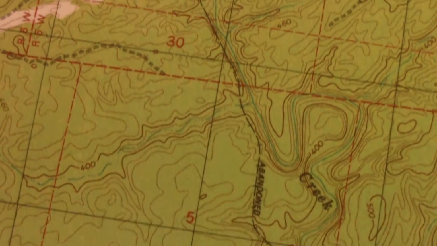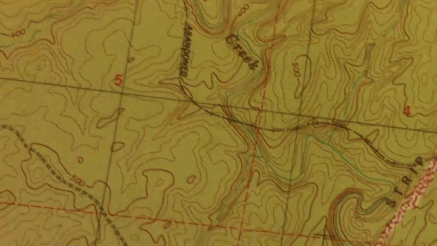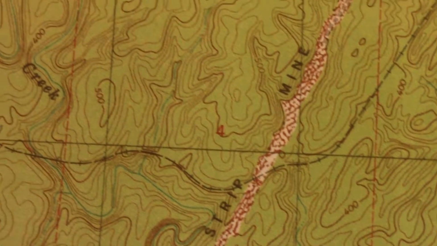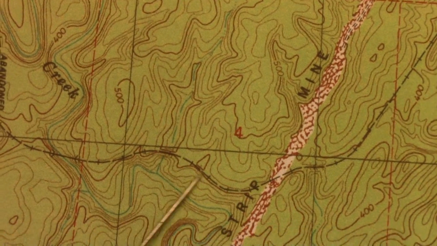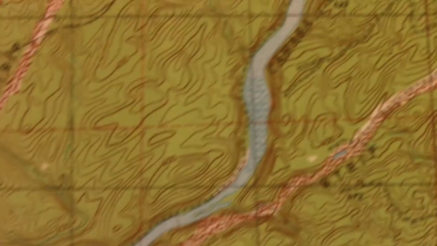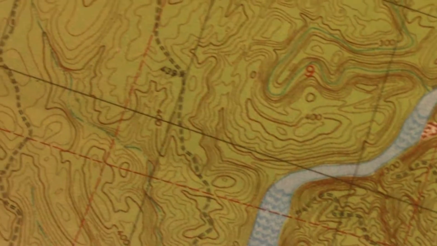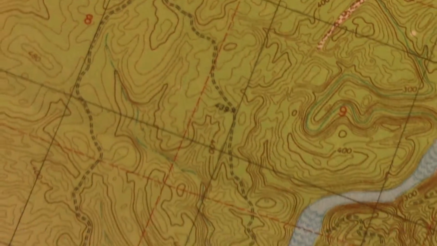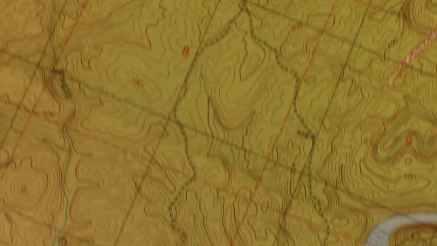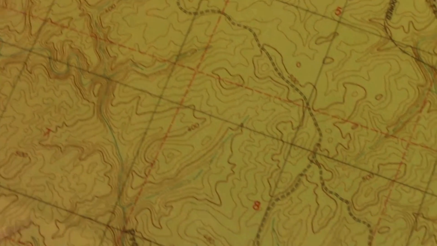So as I said, these maps are very, very useful. Here's a railroad track right in here. That's the symbol for a railroad track. You can also tell a little bit about the rock type from the pattern of the contours. And I want to look at this area up here.